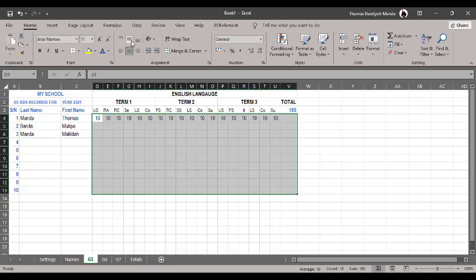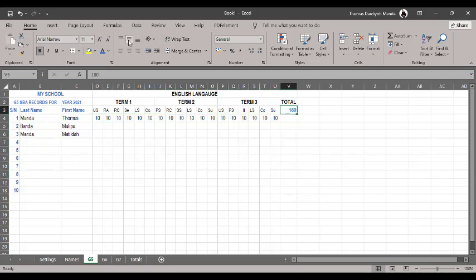Let me use this one there so that they are centered properly. I think even that. All right, so we have that there. So we should have 10, 10, 10, 10. Then for each particular candidate, we should be able to calculate. So we are going to use a formula there on the total for each candidate for English.